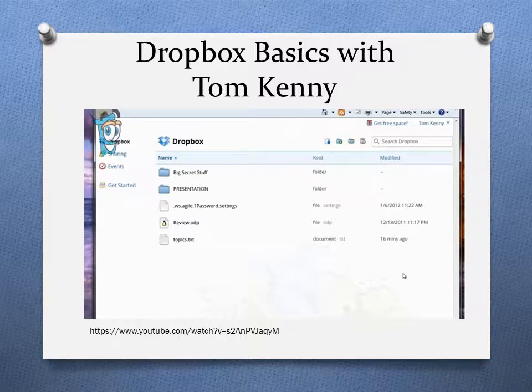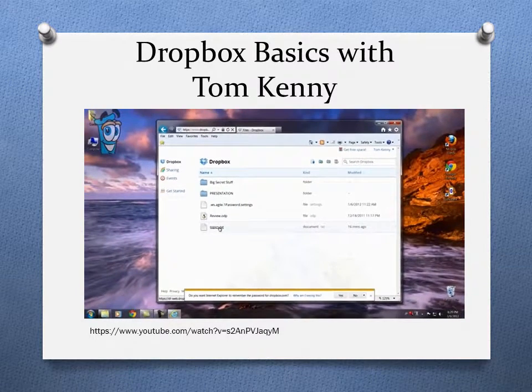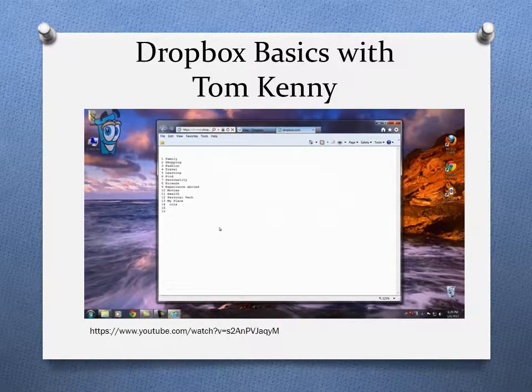And looky here, we've got all the files that I've got in my Dropbox right now. So you could open it up. Let's take a look at the topics here. There we go. And of course you could print it out, give it to your teacher, whatever you have to do.